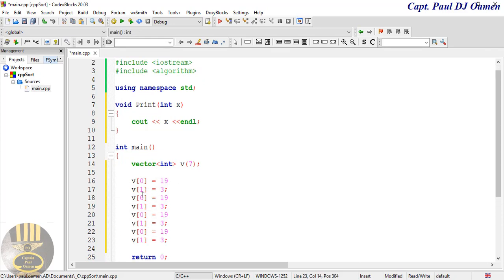So that will be 1, we have 2 here, we have 3, 4, 5, 6. So that is 7. Might as well make it 8. So let's change my array there to 8. Okay, that's fine. So 0, 1 to 7, so that's 8.